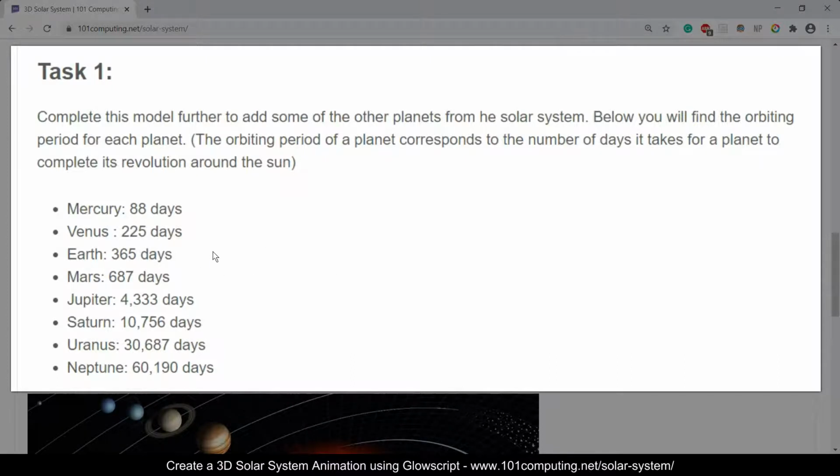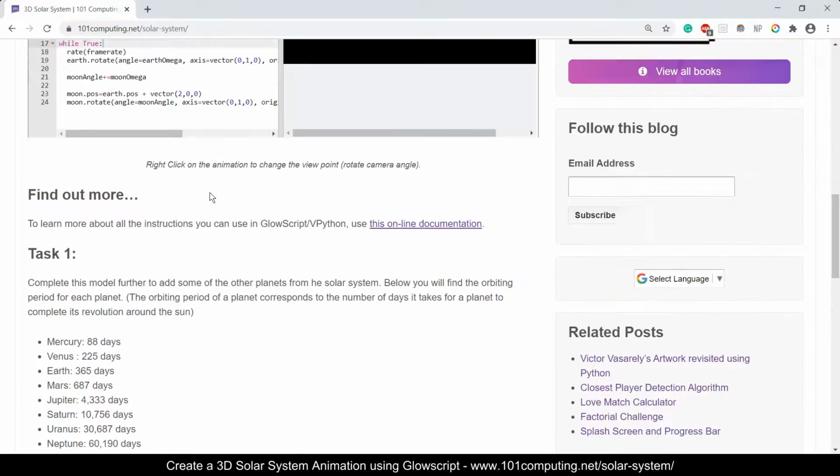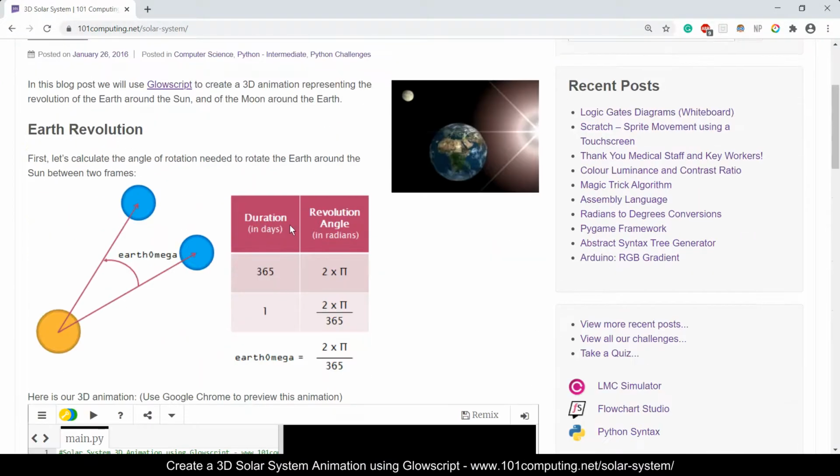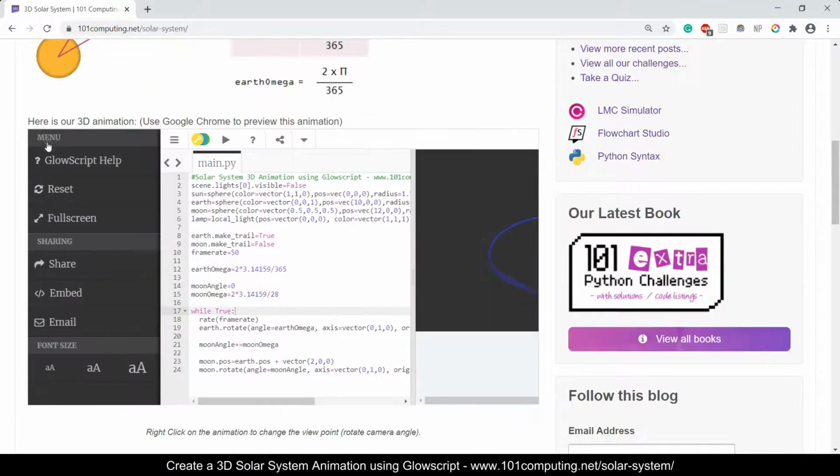For instance, to work out the omega for Mercury, we're going to divide 2 pi by the orbiting period of Mercury, which is 88. So the Mercury omega would be 2 pi divided by 88. We're going to need that in our code. So if I go back to the code, I'm going to go back to full screen view.